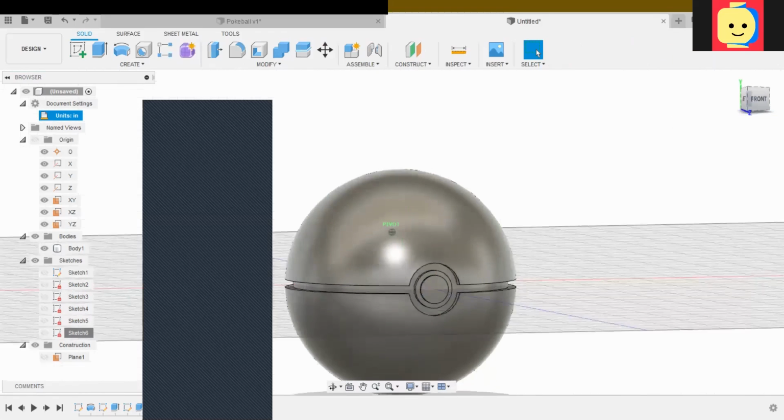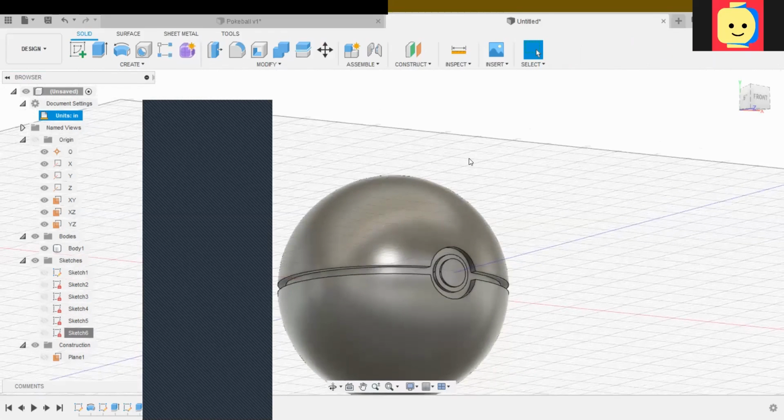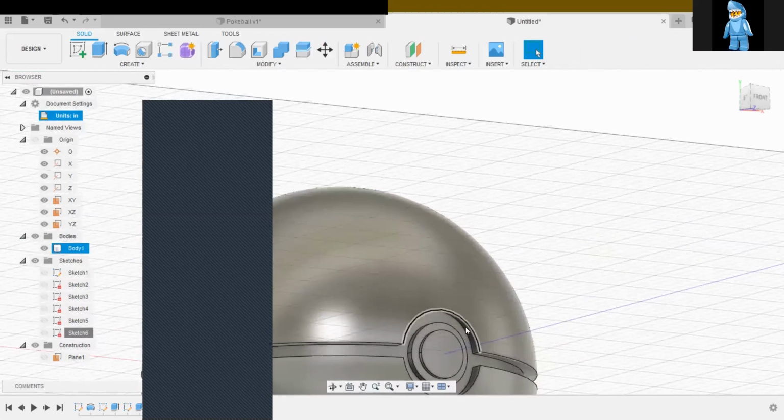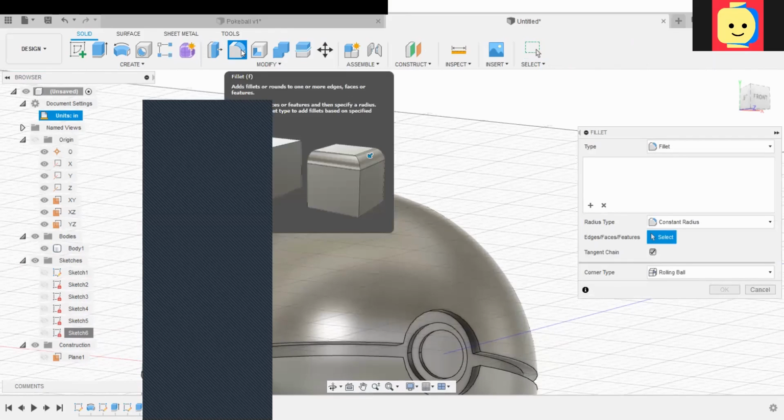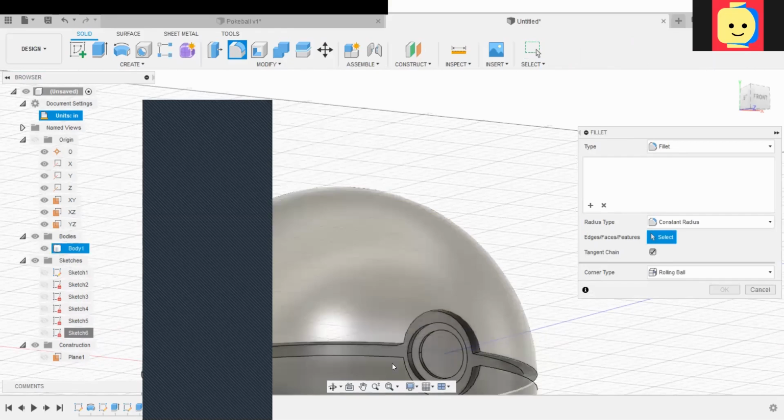All right, so our last thing that we're going to do to the 3D model is we're going to fillet all these corners, and it's going to make it look a lot nicer. A fillet basically adds a curved edge to any 90-degree edge. So what we're going to do is I clicked fillet right here.